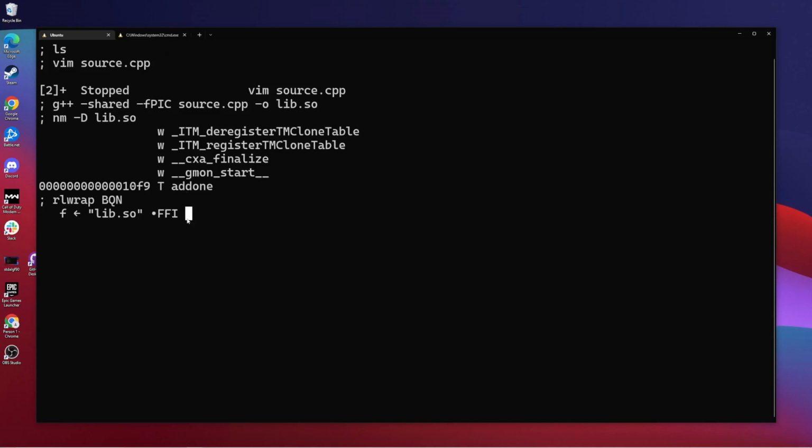So we'll give it the return value, the function name, and any arguments using a syntax you can look up in the documentation. In this case, we are returning an I32. Our function is called add1. And we take an I32 as an argument. So now if we invoke this function, it'll call out to our dynamic library and execute whatever code we threw in there.